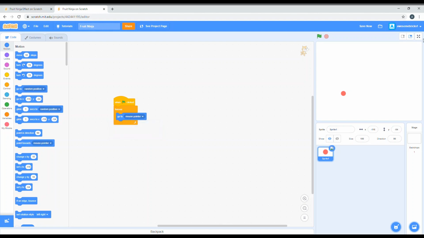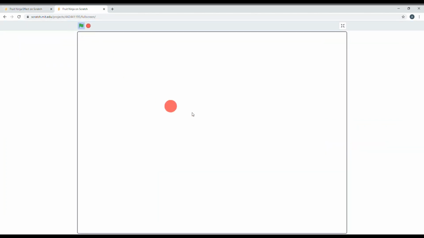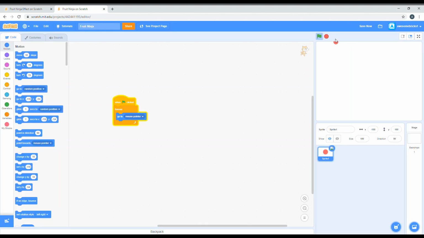So if you don't understand this, I'll just show you as a demo. So it'll go wherever you go, but right now it just looks plain and boring. It's just a big circle that follows your mouse. So there's nothing cool about this yet.